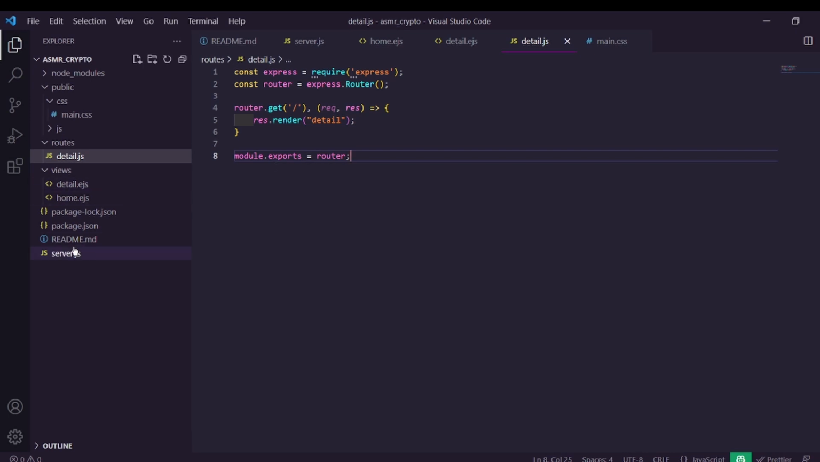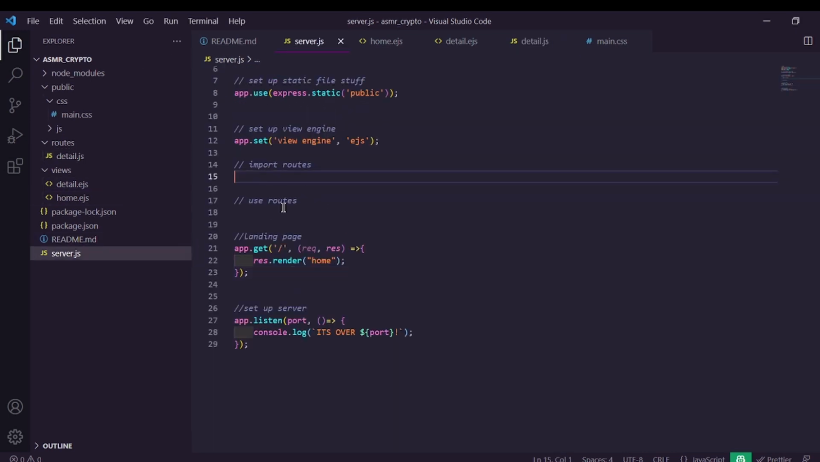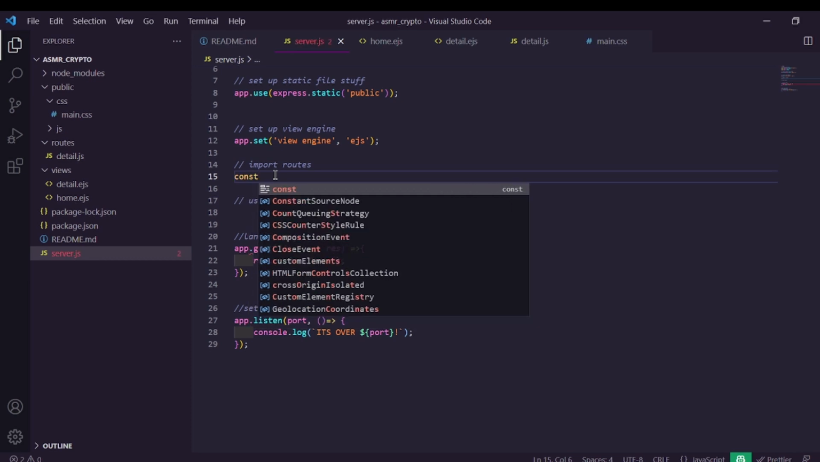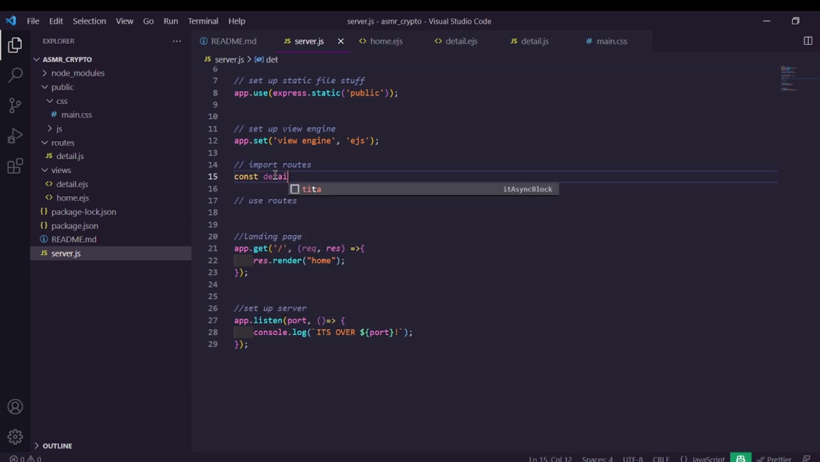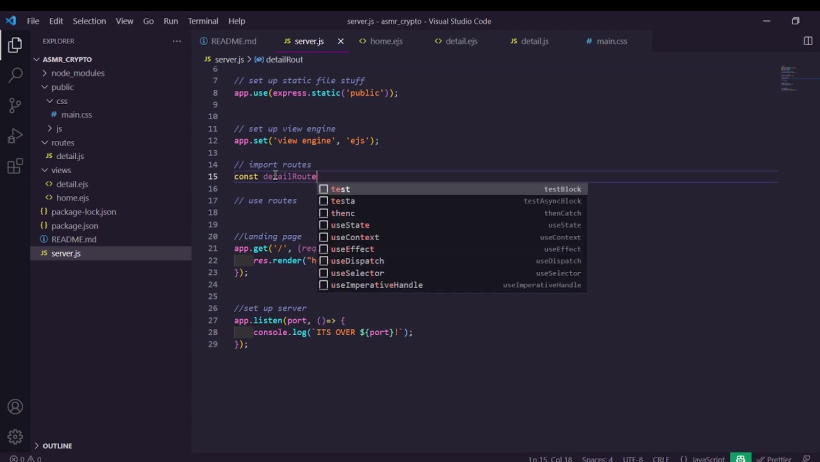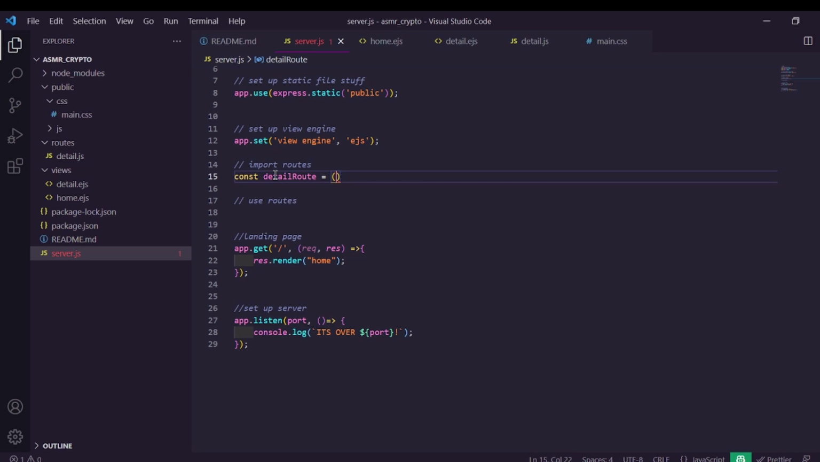Okay, so we'll go back to server.js. I have to import our routes and use our routes. Refer to my code that I've made. Okay, this is where I tell it where the routes are. We'll do const detail route equals require.